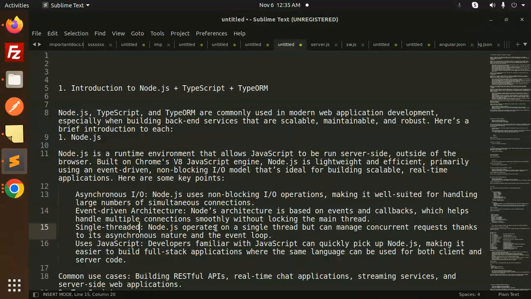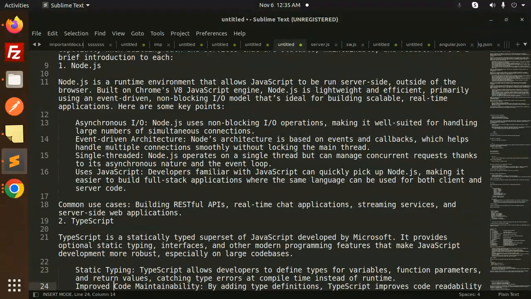Single thread. Node.js operates on a single thread but can manage concurrent requests thanks to its asynchronous nature and the event loop. Uses JavaScript. Developers familiar with JavaScript can quickly pick up Node.js, making it easier to build full stack applications where the same language can be used for both client-side and server code. Common use cases: why we use Node.js for making REST APIs, real-time chat applications, streaming, and server-side web applications.